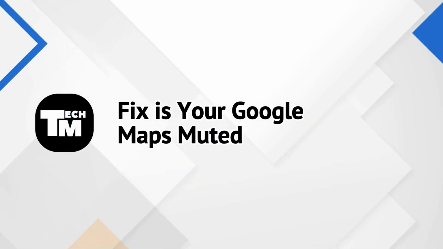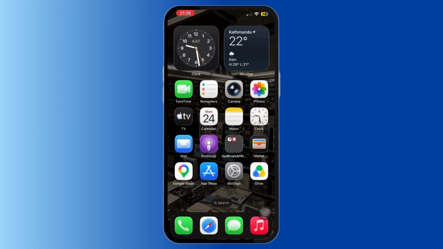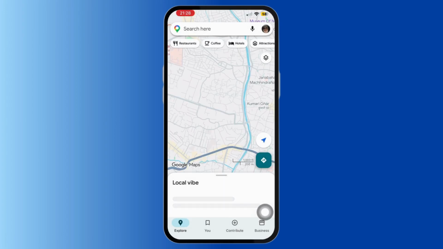Is your Google Map muted? Here's how you can fix it. Open up Google Map application and start navigation to any destination.